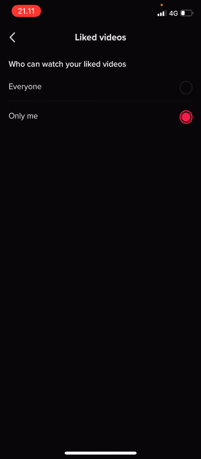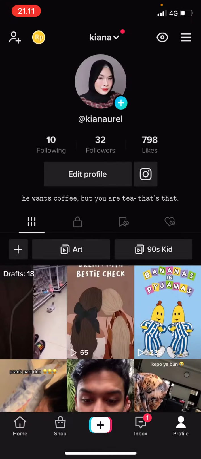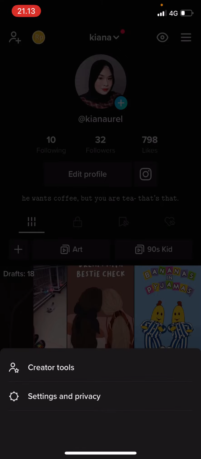You probably have only me enabled, but if you want to make your TikTok like videos public, you're going to select everyone. So if I go and select only me and go back to my profile, as you can see, the heart shape has like an eye on it with a slash through it, like a no view symbol. I don't know how to explain it, but there's that symbol.